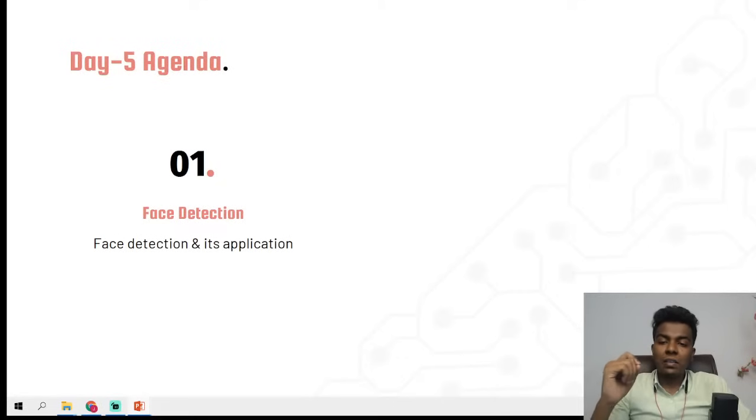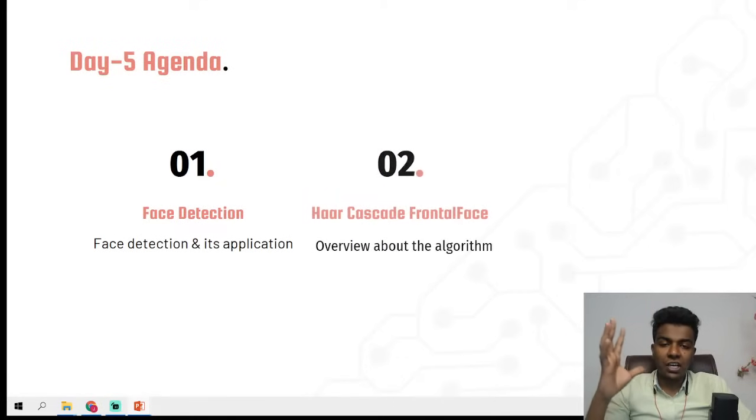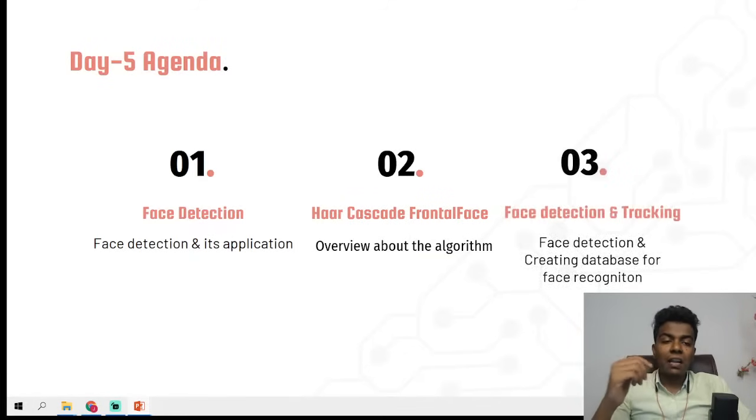In this session, first of all, we are going to see face detection and its applications. Especially, we are going to see the algorithm we are going to use, that is Haar Cascade. Here we are going to use Haar Cascade frontal face. Finally, we are going to detect a face and track it.